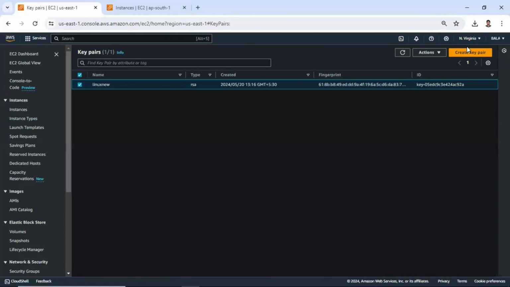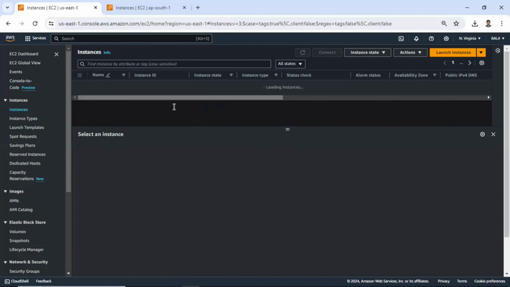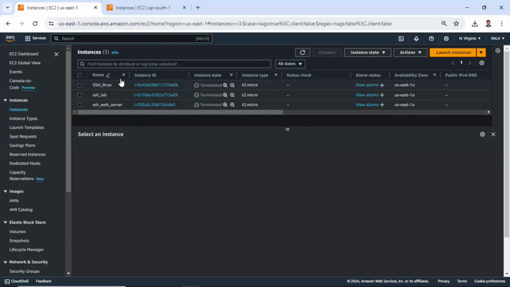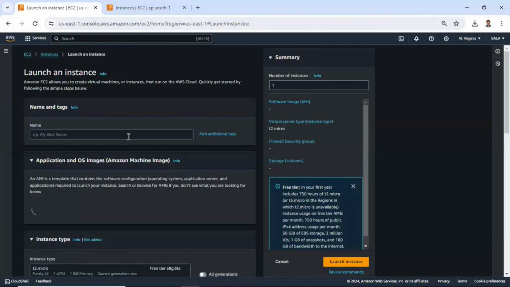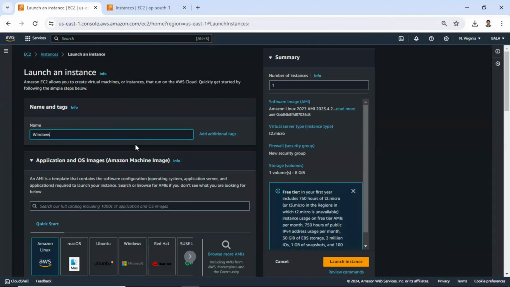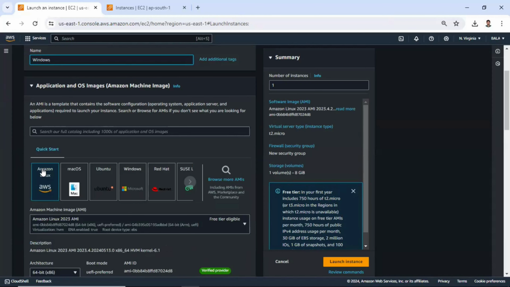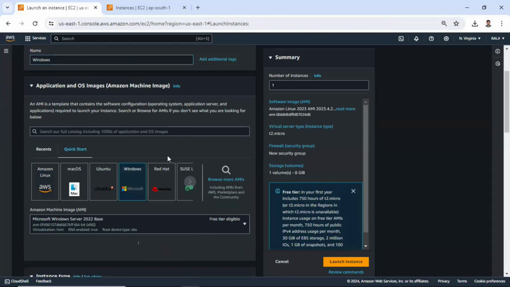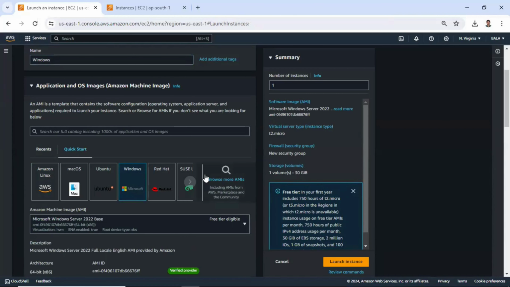We are going to create the instance in North Virginia. The procedure remains the same; we only need to change the instance AMI. To do that, click on Launch Instance and type in your name based on your requirement. For the AMI flavor, I'm going to select Windows. If you need more versions or anything, you can just browse and search.